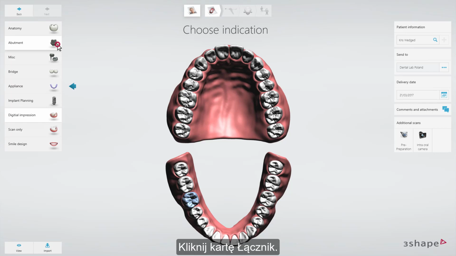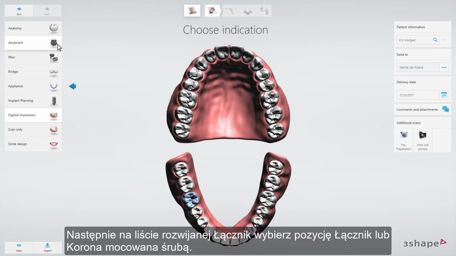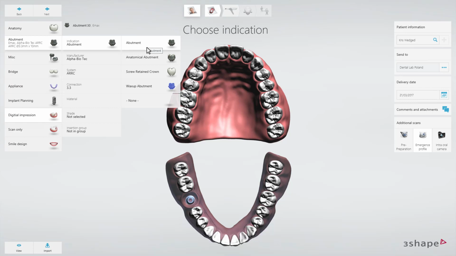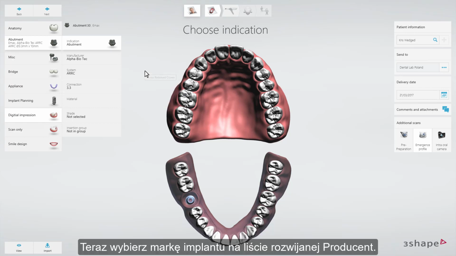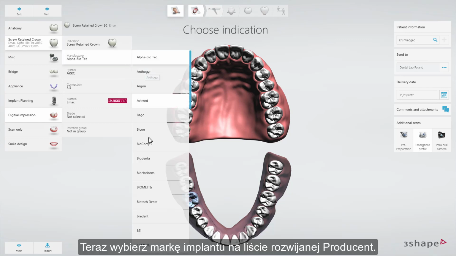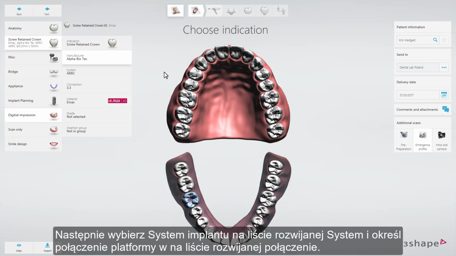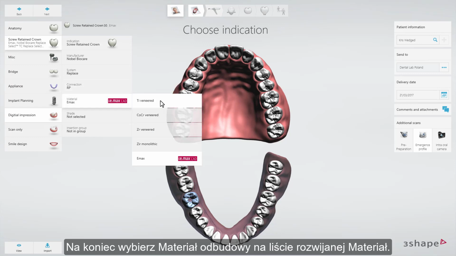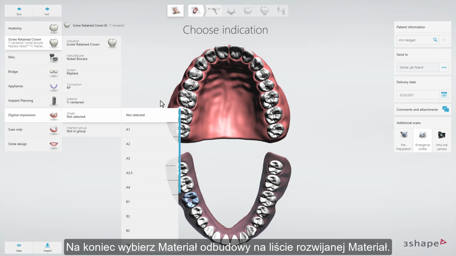Mark the tooth that needs to be restored. Click on the Abutment tab. Then select Abutment or Screw Retained Crown in the Abutment drop-down list. Now select the implant brand in the Manufacturer drop-down list. Then select Implant System in the System drop-down list, and specify the connection of the platform in the Connection drop-down list. Finally, select the Restoration Material in the Material drop-down list.